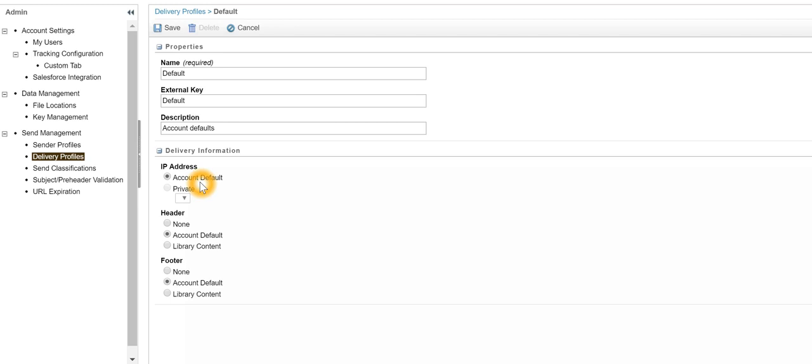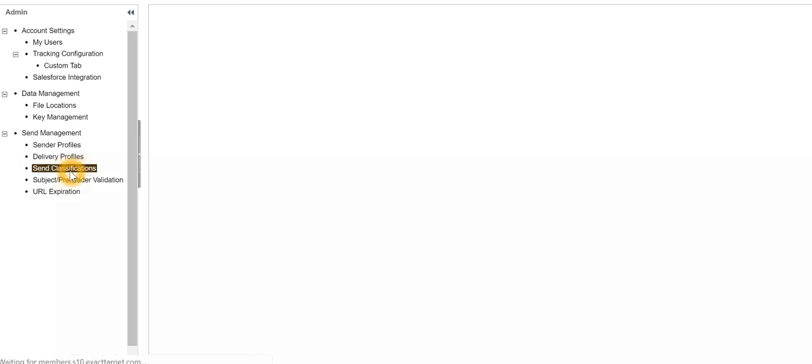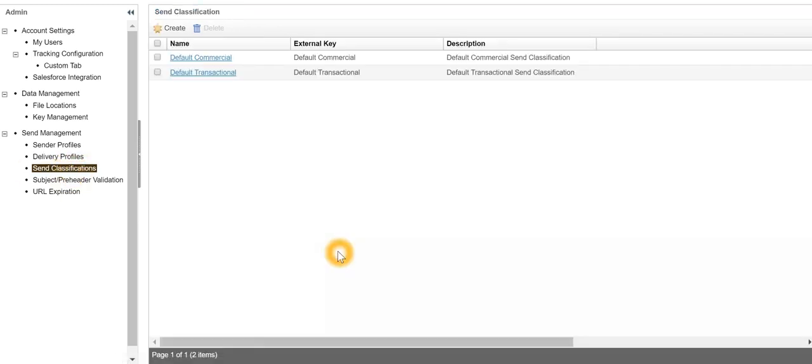The last one over here is send classification. A send classification lets you define parameters for an email job in a central location and reuse those parameters for multiple email send definitions. The send classification consists of sender profile, delivery profile, and a statement for compliance with the CAN-SPAM Act.